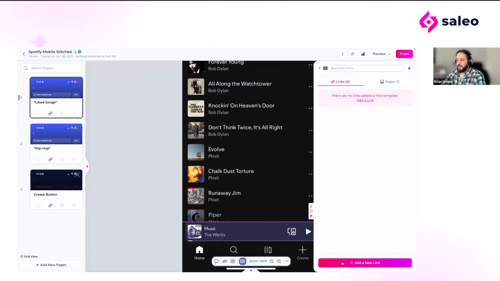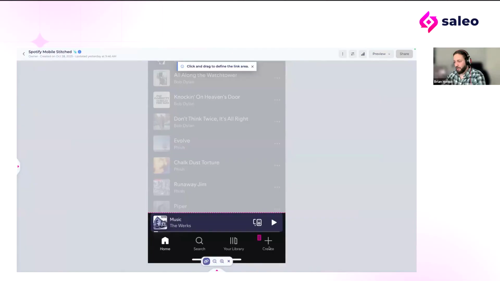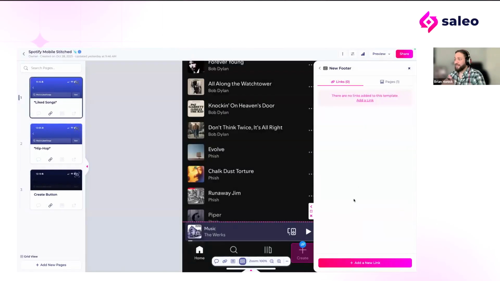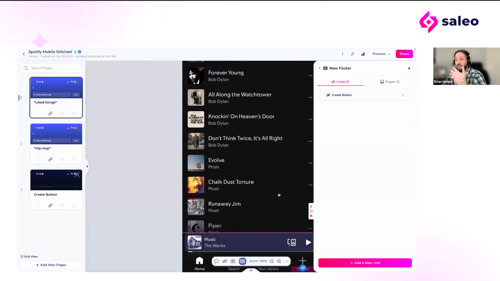At this point, I need to add some links. So I know that there is another page for create. So I'm going to go ahead and create this link. I'm going to select a target page, which I know is going to be the create button. And so that link has been set. So that's one of the first steps.